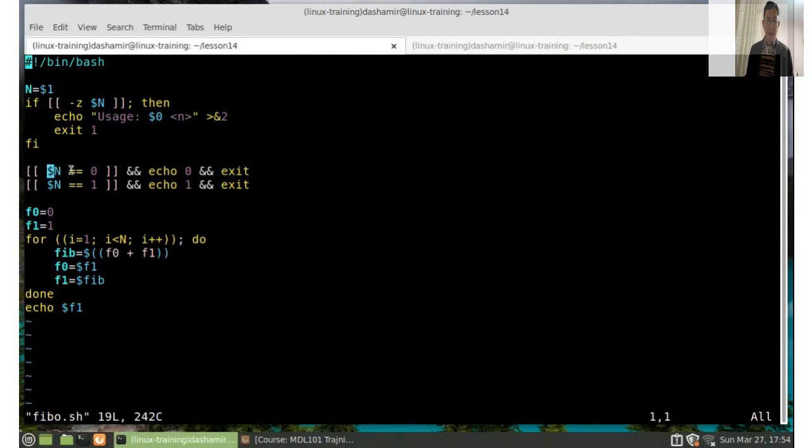Now, if the given number is zero, if we want the Fibonacci number at the zeroth place, then we just print zero. For the first Fibonacci number, we just print one. And then for the rest, we do this. Initialize to zero and one, and then we repeat this loop n times. Calculate the next Fibonacci number by summing up the two previous ones. Then we shift F0 to F1, and we shift F1 to the next Fibonacci number, and we repeat this step. At the end, we will have the Fibonacci number in this variable.